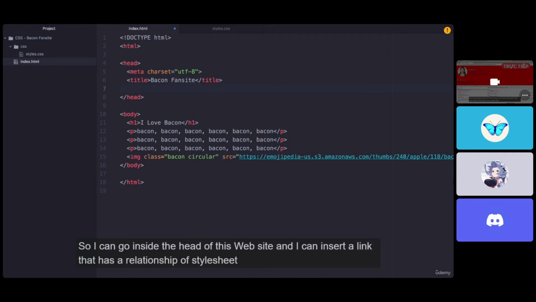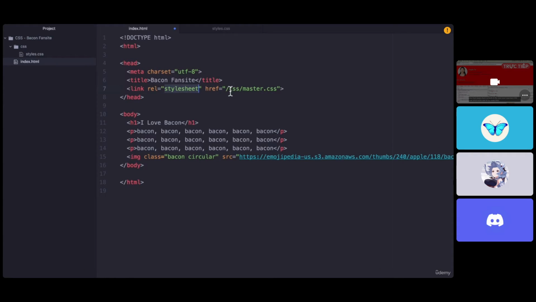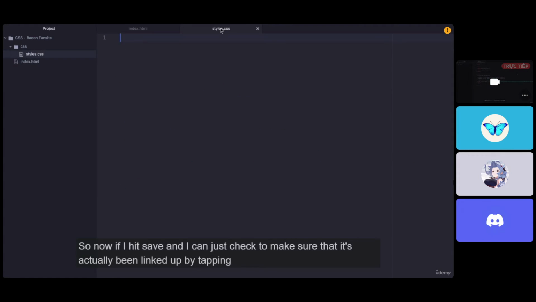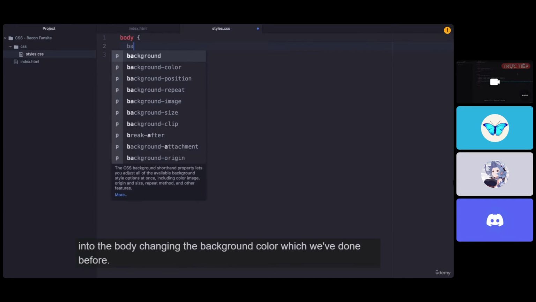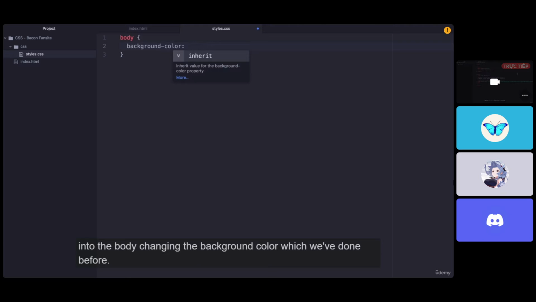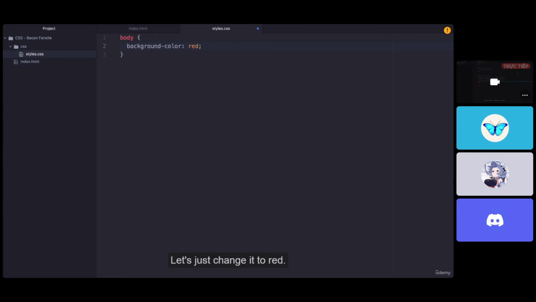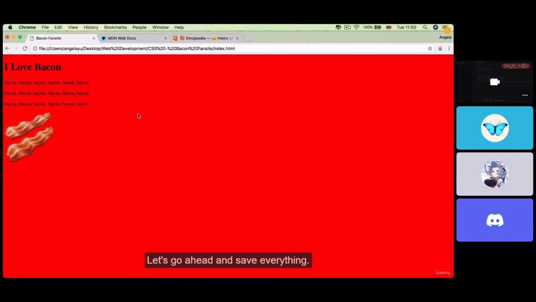So I can go inside the head of this website, and I can insert a link that has a relationship of stylesheet, and the href is css/styles.css. So now if I hit save, I can just check to make sure that it's actually been linked up by tapping into the body, changing the background color, which we've done before, and let's just change it to red. Let's go ahead and save everything, hit refresh, and we can verify that it's all linked up and it's all working.